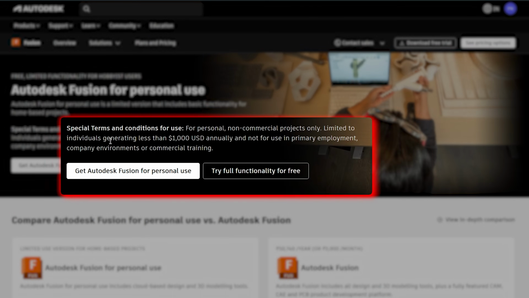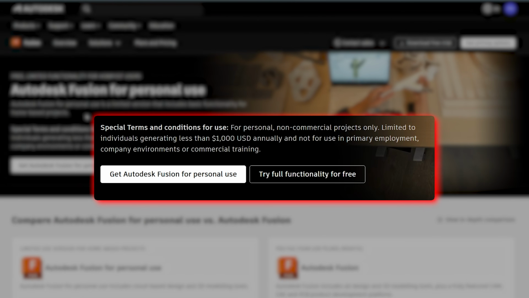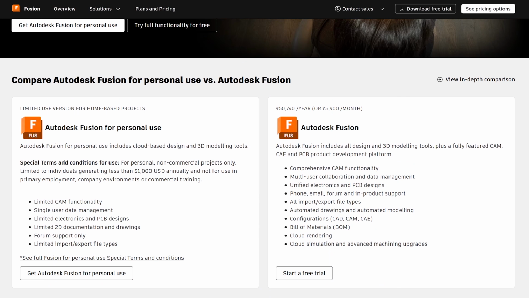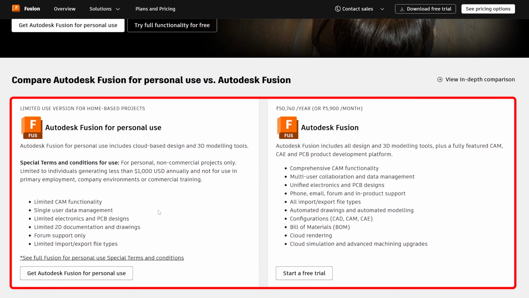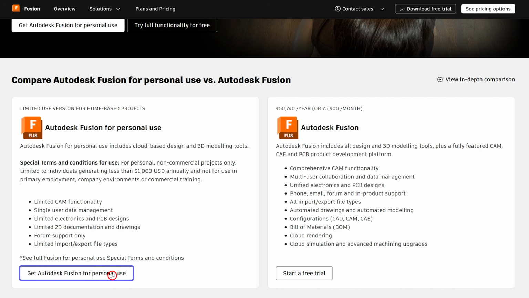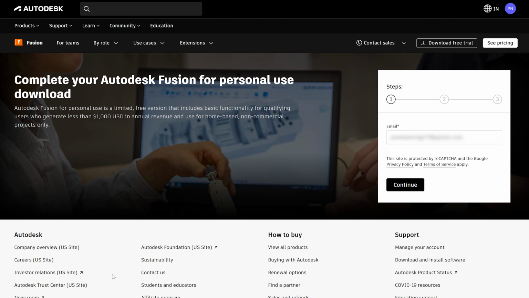Like if you are a maker or a hobbyist and you are not generating any revenue out of it, or if the revenue amount is less than $1,000, then you can get this Autodesk Fusion for personal use. And here we can also see the difference between both versions. Alright, so to get started, I would suggest you go with Autodesk Fusion for personal use. And I would say the process is straightforward and simple.